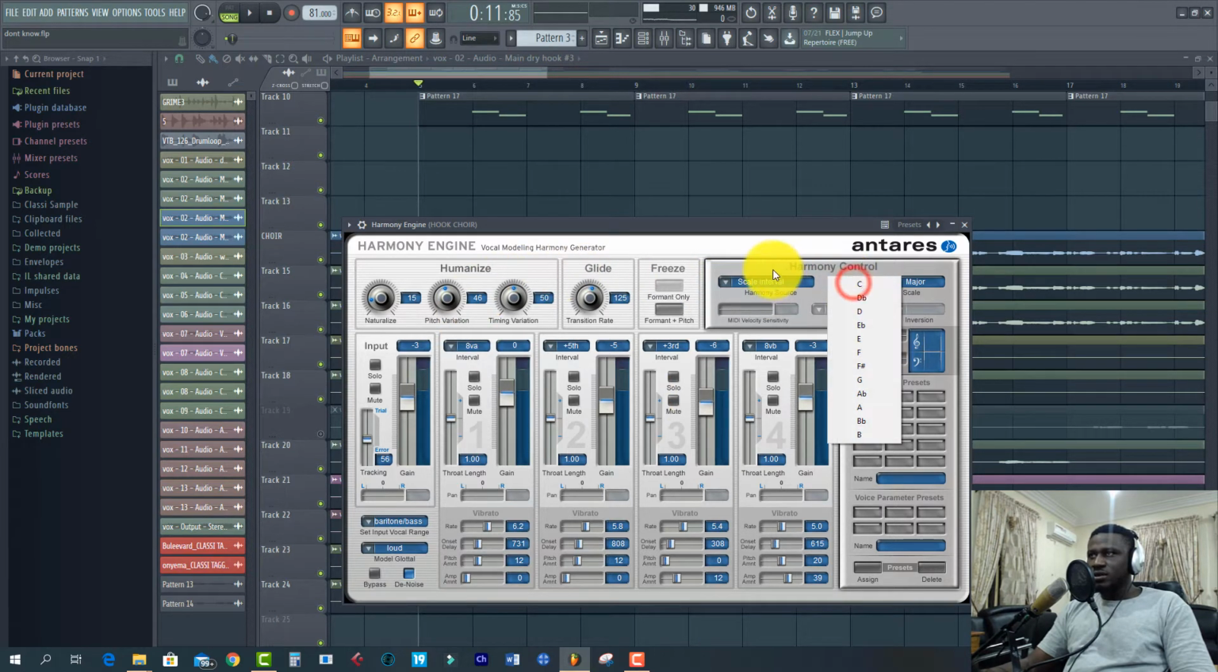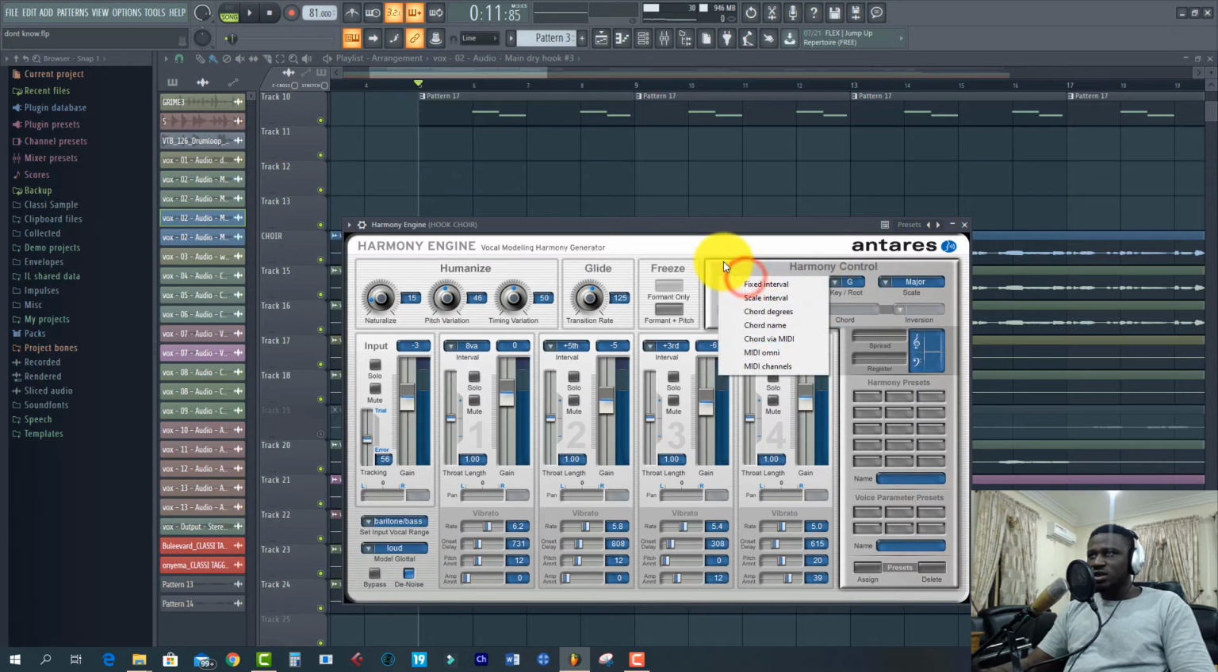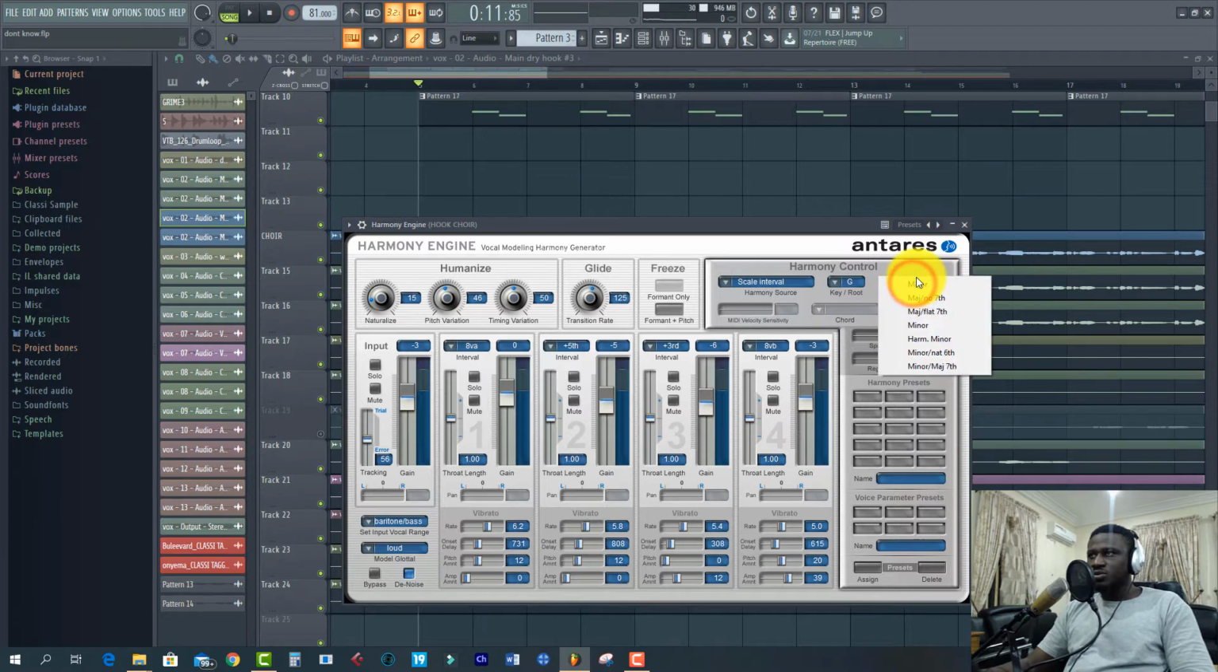You set the key. This particular song, the root key is G. You set the scale interval. Just leave it as scale interval here, you don't need to fix anything. Make sure the scale is on major. Major scale.